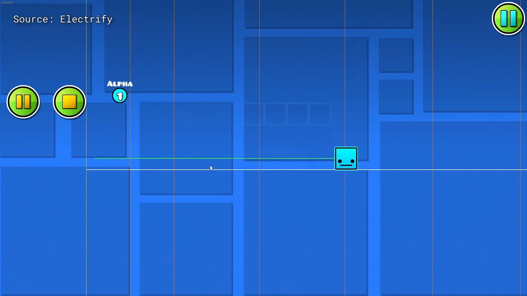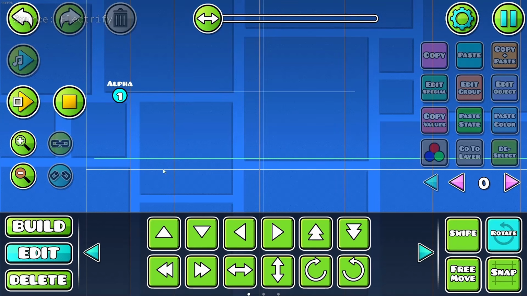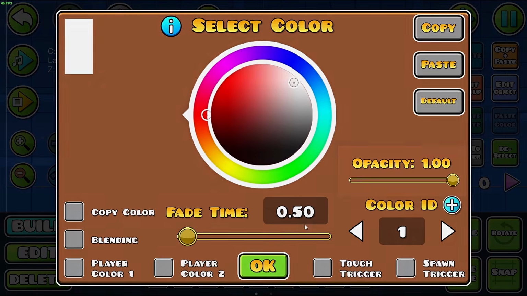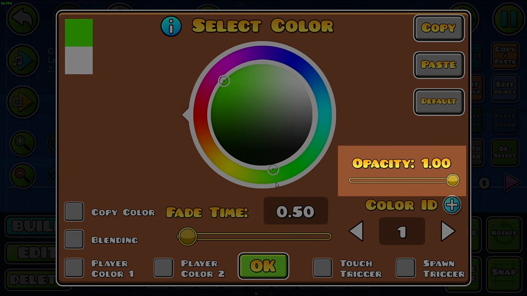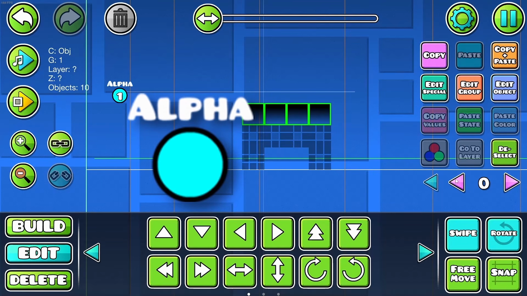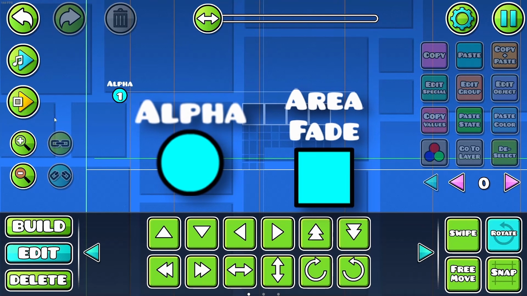There's also opacity, which is a component that makes colors see-through. You can set this in your color channels or with the color trigger, and you can also use the alpha and area fade triggers to set opacity with groups.